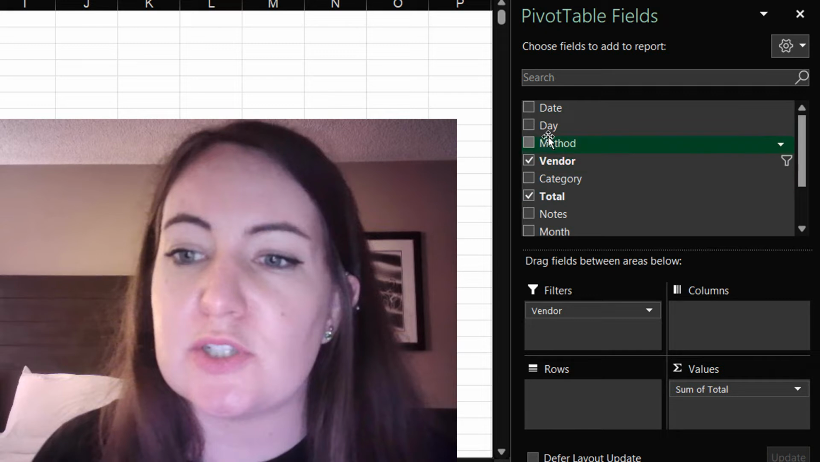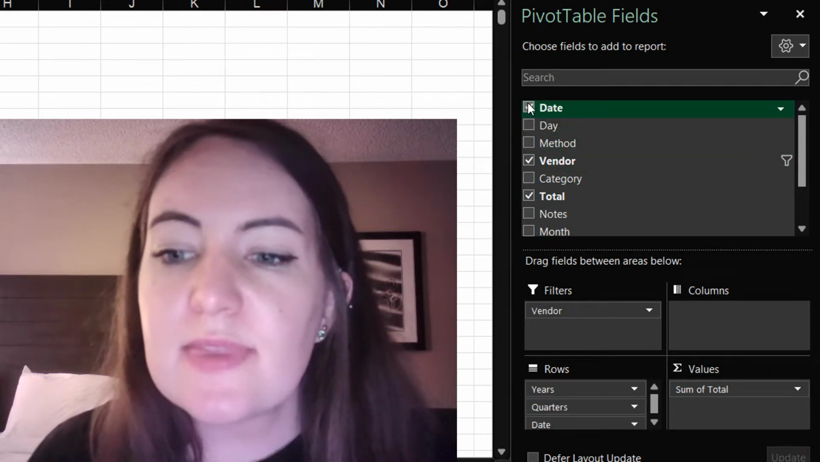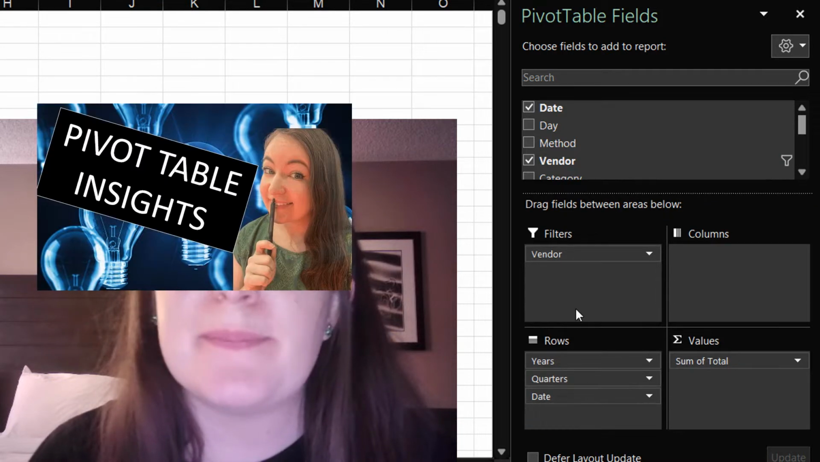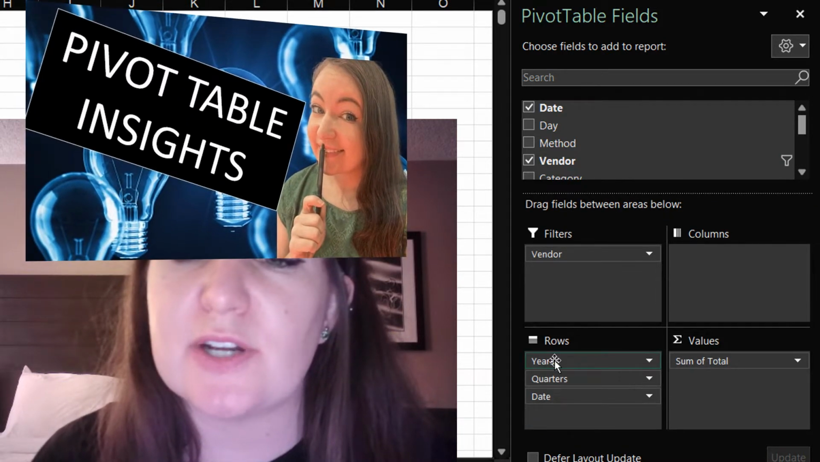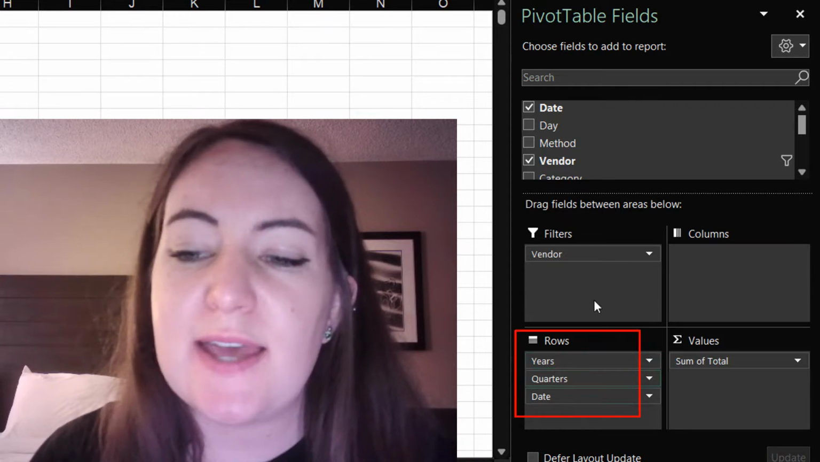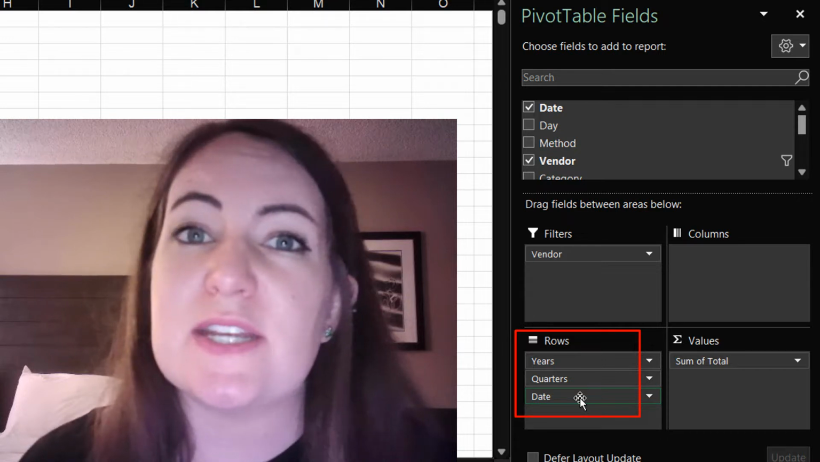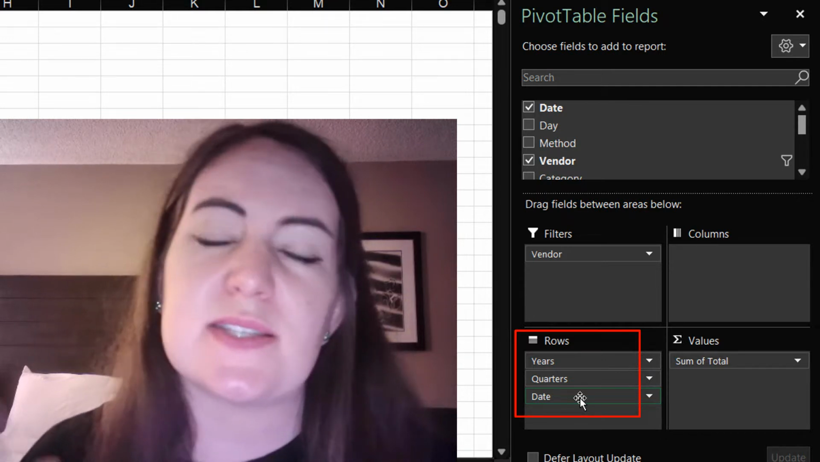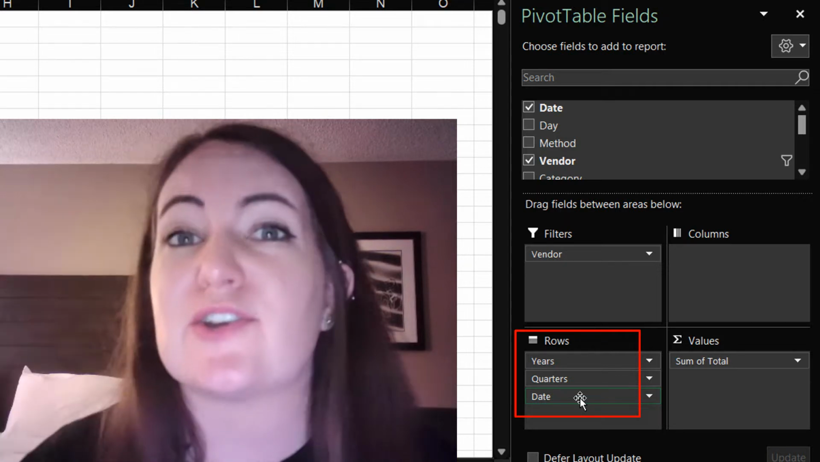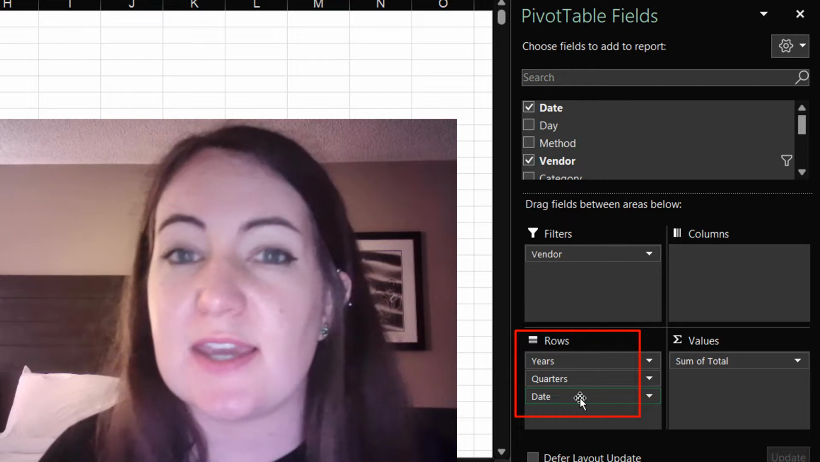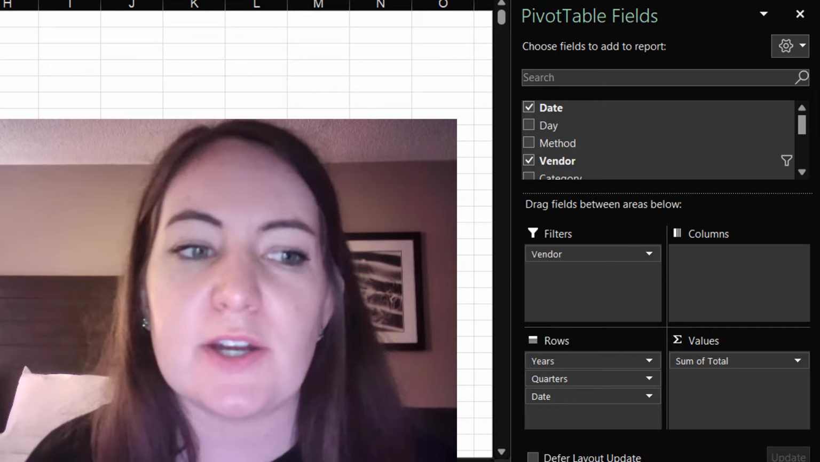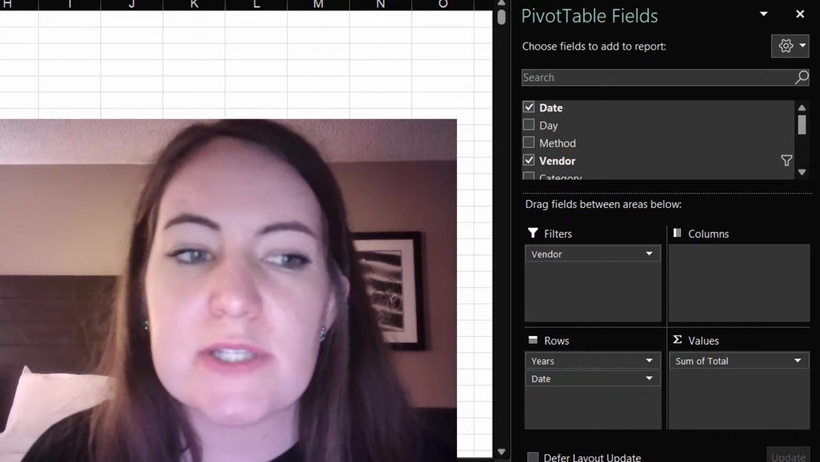Then the next thing that I want to do is look at the date. As you can see here, we've walked this through in a different video, but basically you're going to have your years, quarters, and dates. The reason it's done that automatically, and if you have a date field that doesn't do that automatically, is that there is a date that is not formatted like a date within that column. So just double check to make sure that is the case if it doesn't populate like you saw on the screen.